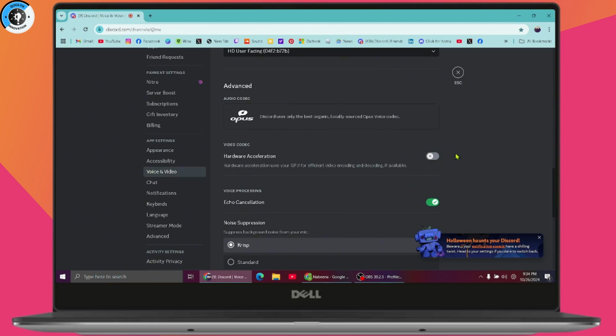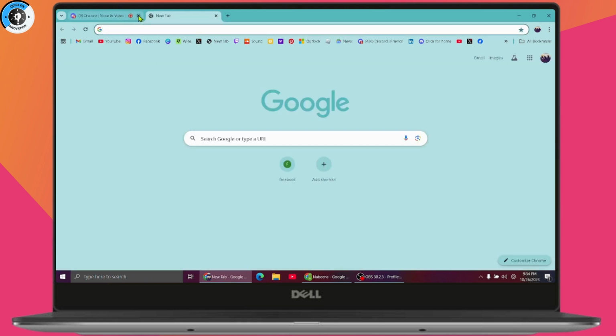So you just need to simply toggle it off and then again restart your Discord and your problem will be fixed. So that's it.